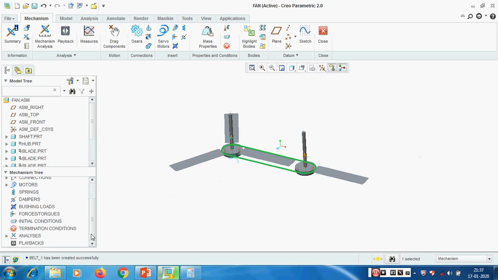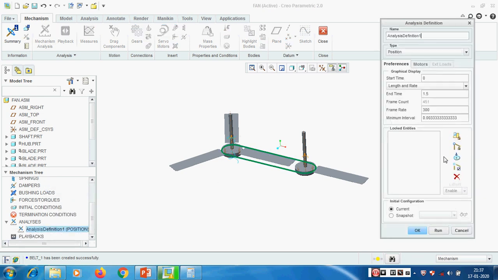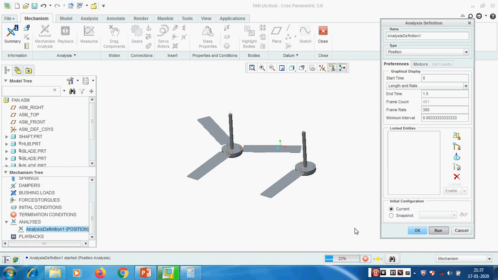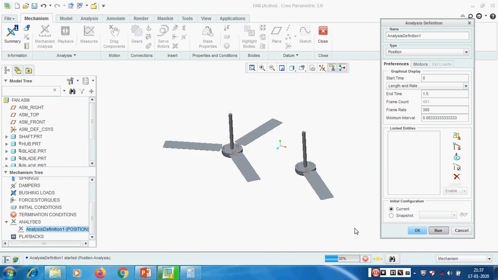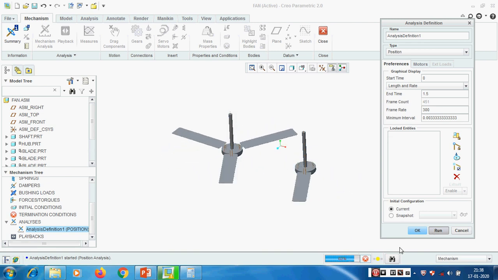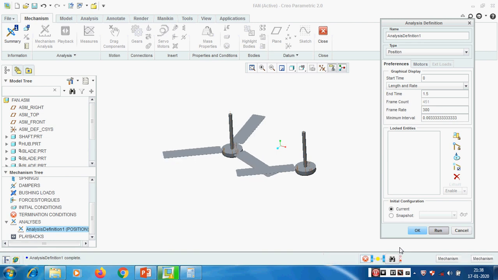See, in the analysis setting, we already defined everything. Now we have to run. See, it is rotating. We did not give any motor to the second one, but it's also rotating because of the belt drive. Now we gave two motors, so it's rotating like this.